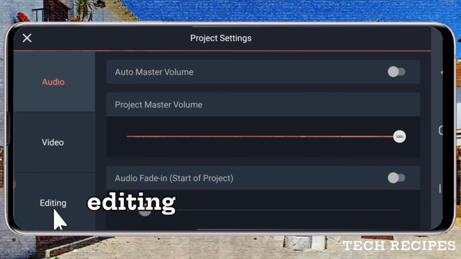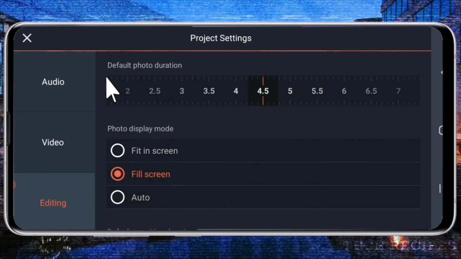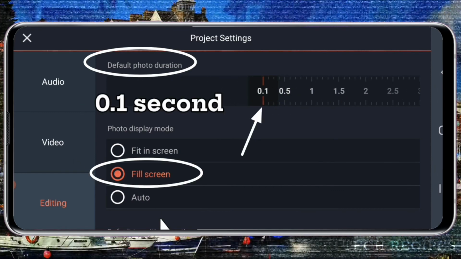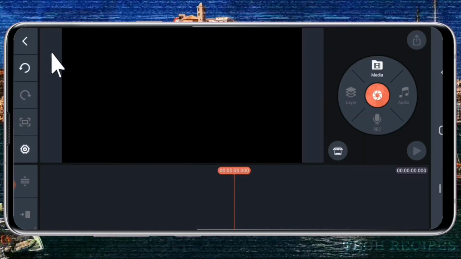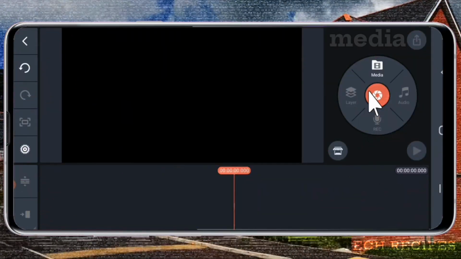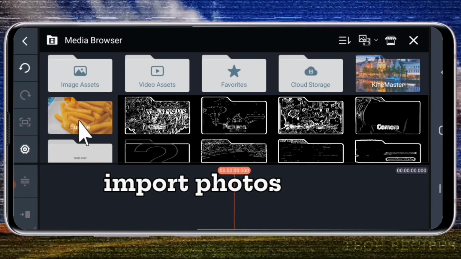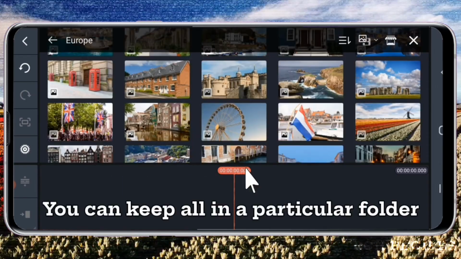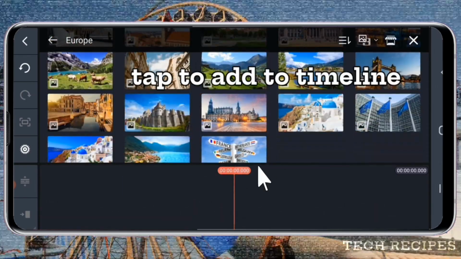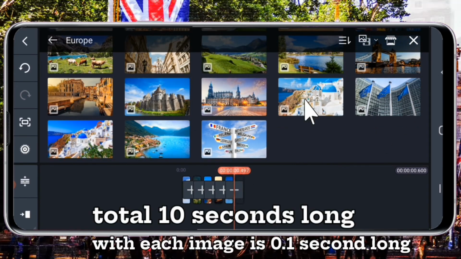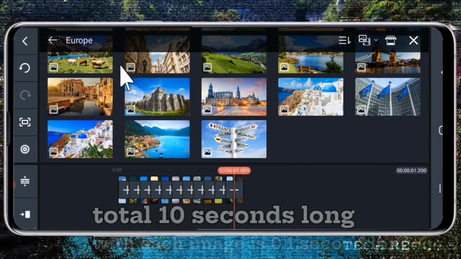Go to Settings, Editing and change this default photo duration from 4.5 seconds to 0.1 second. Next, go to Media and import your images. Each image will be 0.1 seconds long. I imported the images one by one and made the intro 10 seconds long.